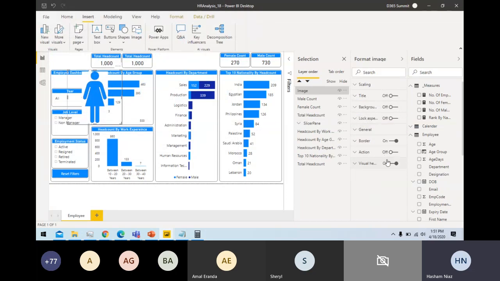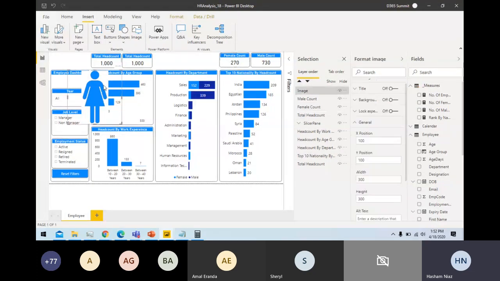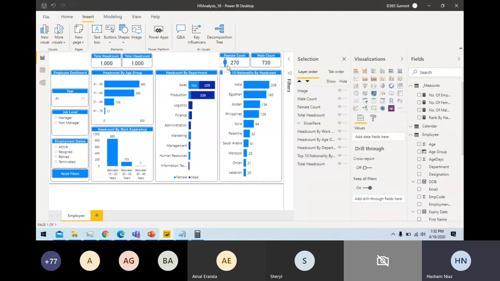So let's do a few things here. I don't want border or anything to be turned on for this. The only thing I want is for this to be positioned right here. So I check the positioning here: X position 930, and then width and height I can set to 60 by 60, and then the Y position. So you see now I have this female icon appearing here as well.